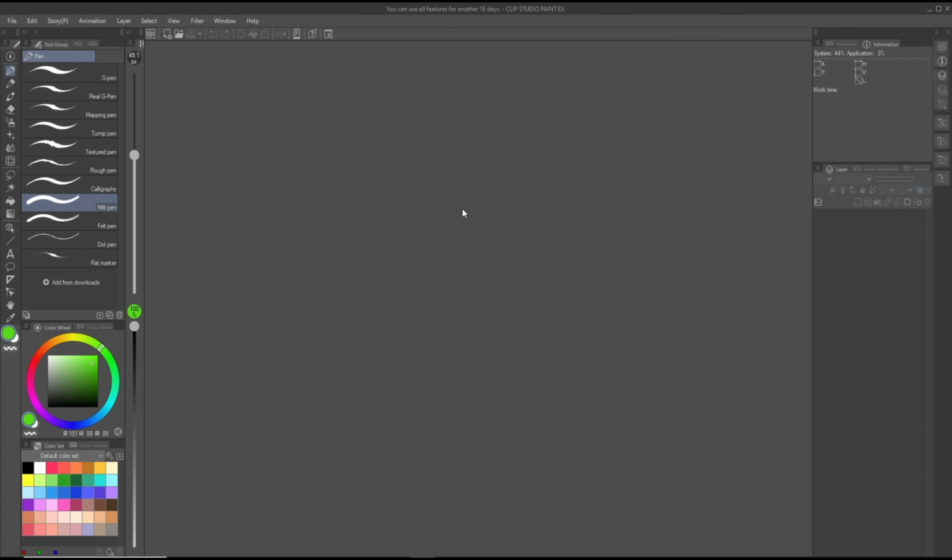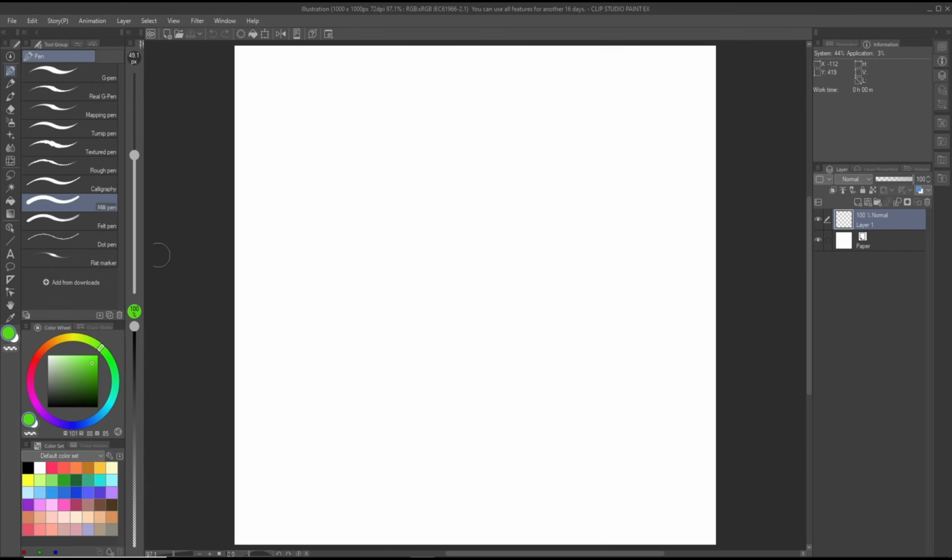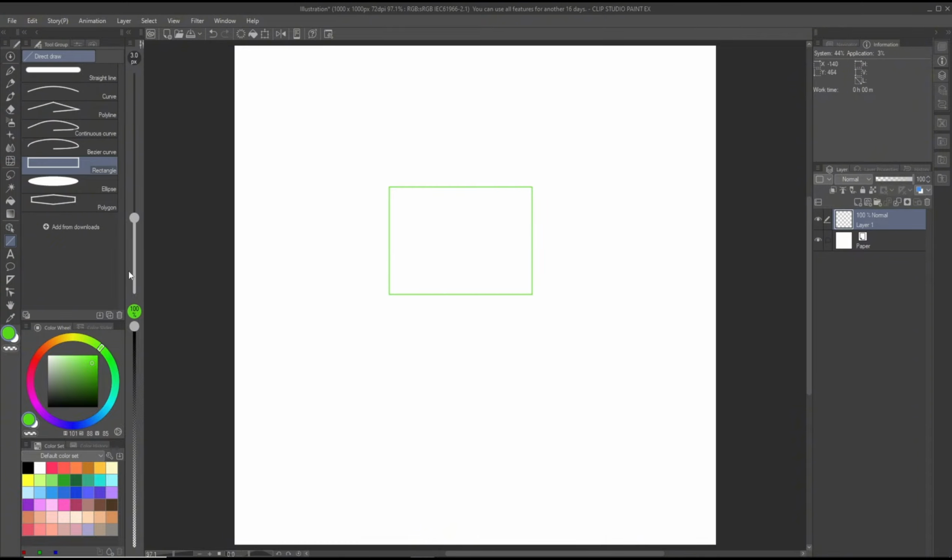Hello everyone, today we are going to learn a basic Clip Studio Paint tutorial on how to transform. We can create a new file, and as an example I will draw a rectangle. We can set the color, like red.